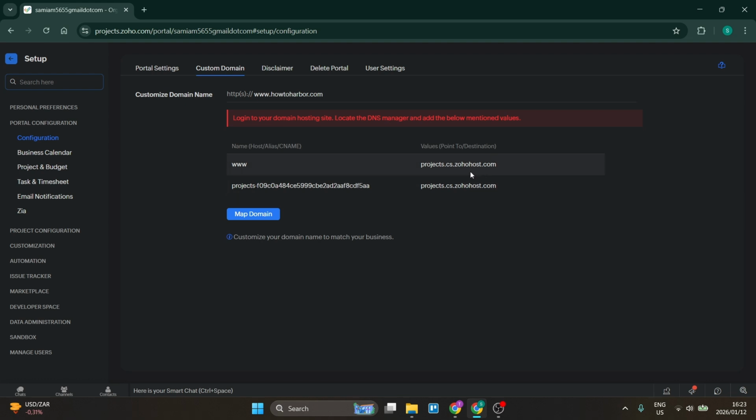Okay, so you can see over here you're going to click on map domain, and what will essentially happen is it will shoot you through to wherever you had purchased your domain from, and you will get those values. You log in and you'll connect that domain directly here in Zoho Projects.